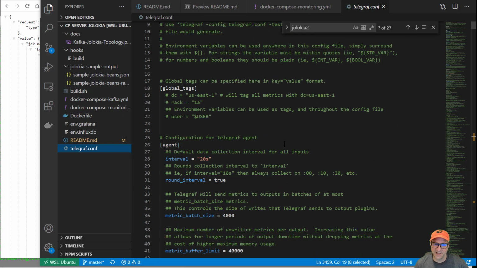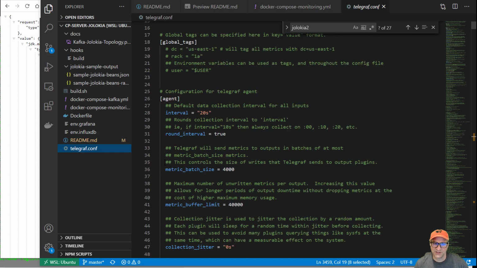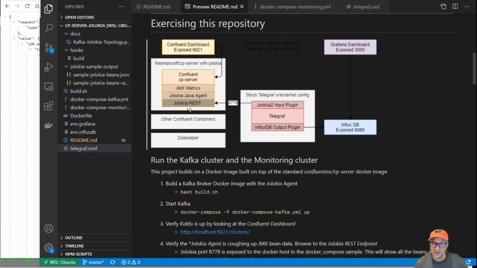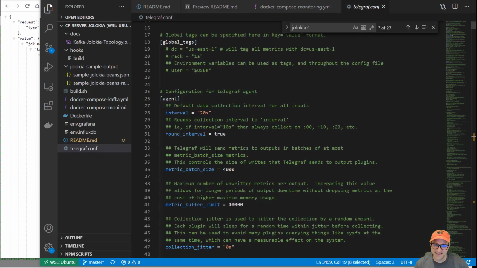There are only three parts that matter to us. One is, in general, what's the polling interval for this agent? This thing goes out and polls all the areas that feed it data, and it can do it on a regular interval. Normally it's 10 seconds. The metric batch size is 1,000 and the buffer limit is 10,000.